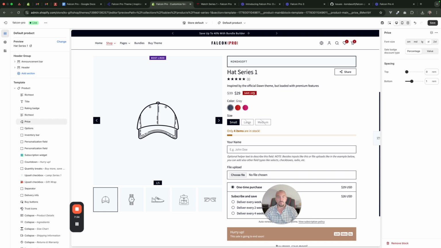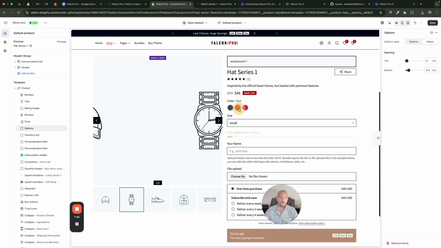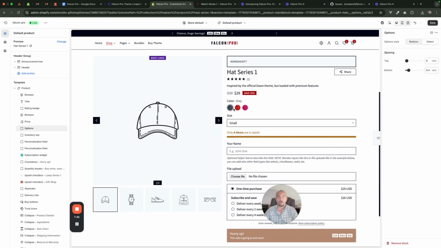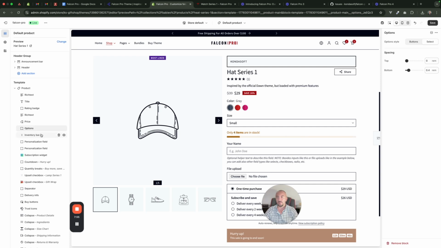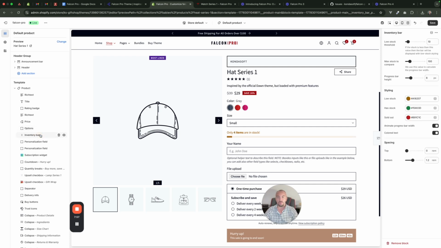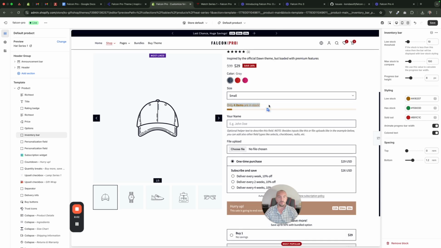Then you have the price block that you can adjust, and the options selector. You can have either buttons or a select field if you prefer to change them. Of course, the color swatches are there by default, so if you have enabled color swatches for your product, they will automatically show as color swatches. Then you have the inventory bar block, this one right here, that is used to create a sense of urgency in your store.